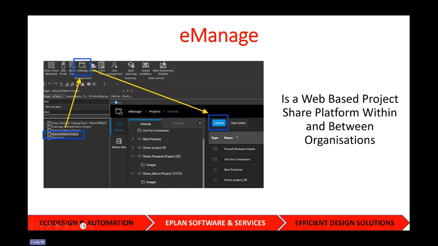Here you can see, as I said, this web window that pops up, the ePlan Cloud browser. Within ePlan, it doesn't commandeer the mouse, so it still lets you use ePlan in the background. So it allows me to select one of my projects. This is the project we were just looking at. I can then click on eManage to pop up the browser, or if it's already open, I can choose to upload that project directly into eManage.